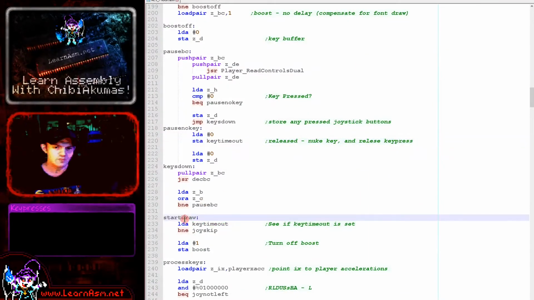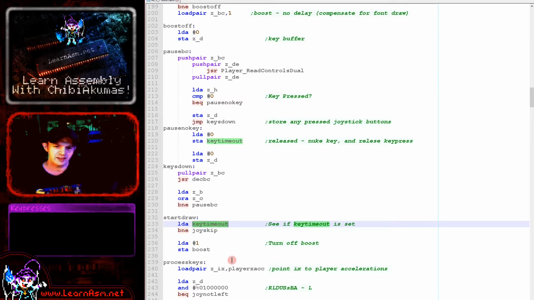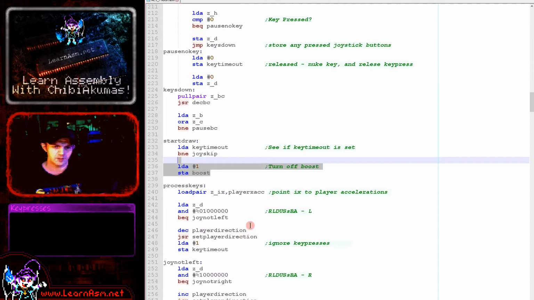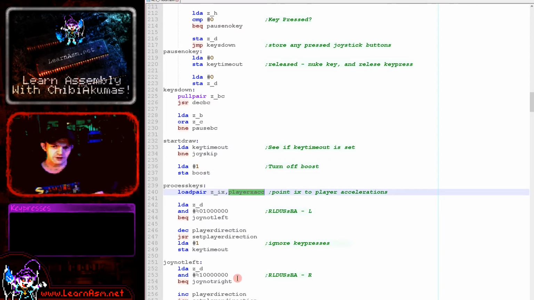Okay. Here's the start of the processing for the key presses. We're checking if the key timeout is set, and if it is, we're skipping over the key presses. What we do next is we clear the boost mode. We're going to set it again if the player's fire button is pressed, and then we point the zero page entry IX to the player X acceleration, and we check the left and right directions.